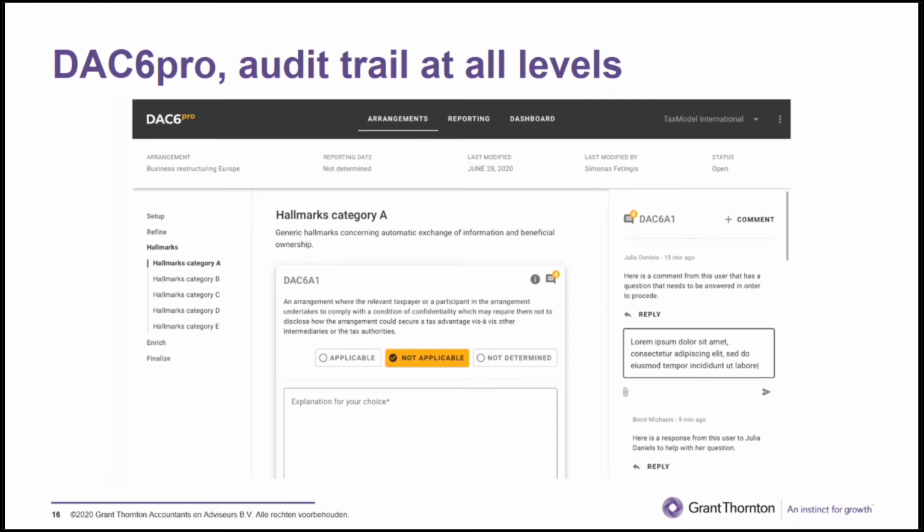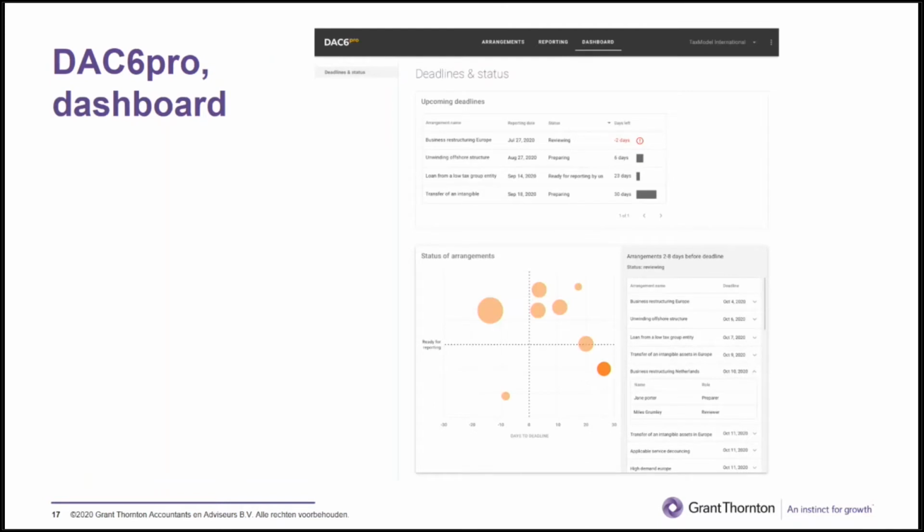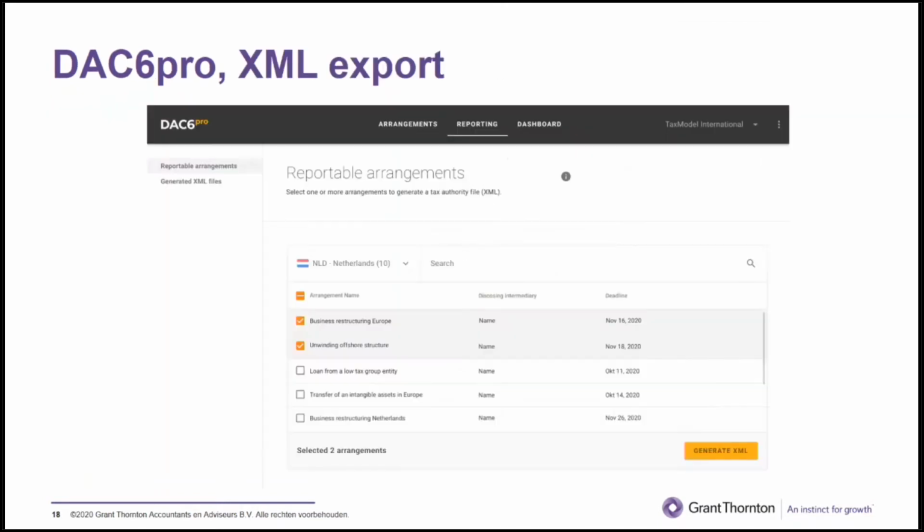I don't know whether the slide can be put up on the reporting. This is a dashboard. Just one further down, I think. This one, yes, thank you. So you see an overview here of the reportable arrangements within the system. The system will know if you have a disclosing country anywhere within the EU or UK, which XML file it will pick up underwater for your reporting.